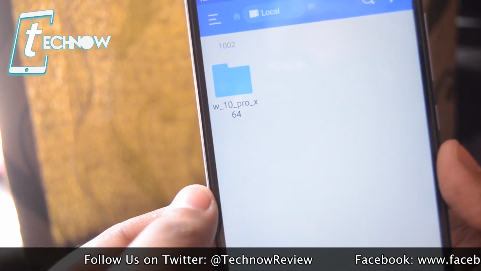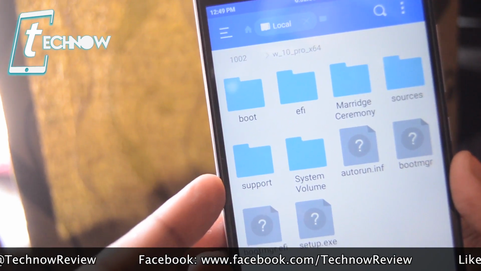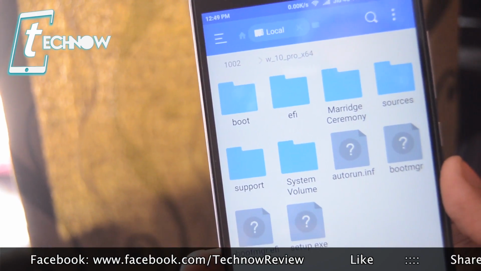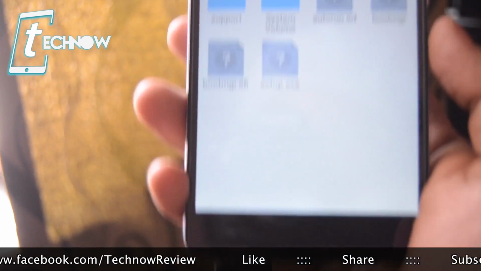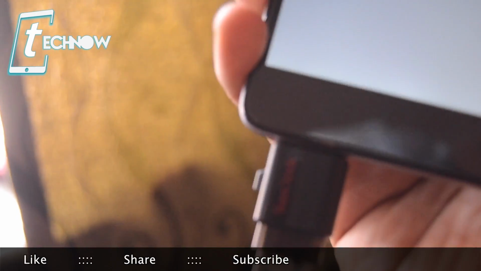Once you do that, it will show you all the files present in the pen drive. From here, you can copy paste the files on your device, or this way you can extend the storage of your device connecting your favorite OTG device like pen drives or card readers.